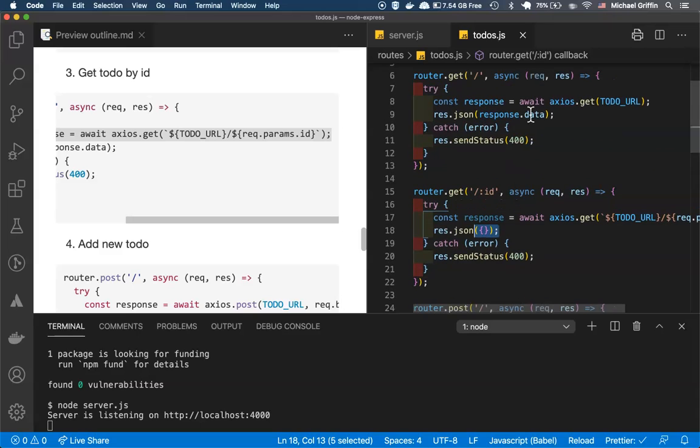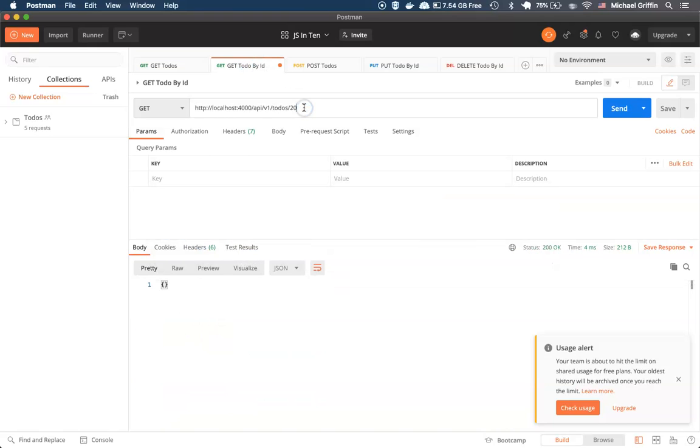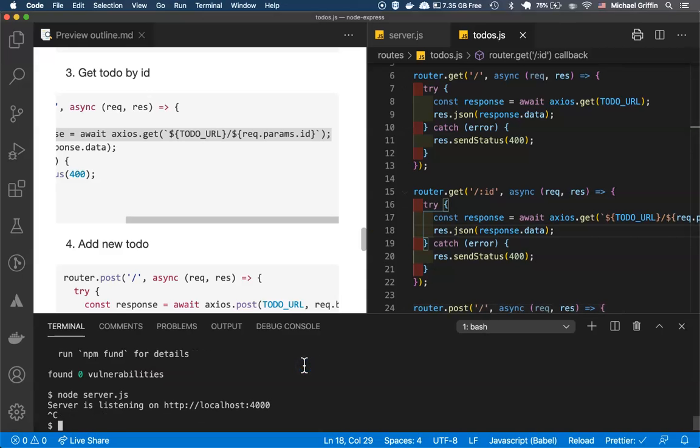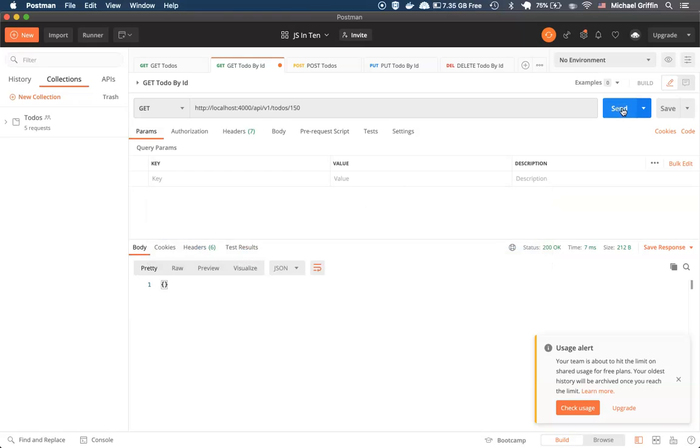And then we do the same thing here that we did there. We just return that data. Okay, so let's see, I want to get number 150. All right, and I click send. All right, so I didn't get anything. That's because my server didn't restart. Okay, and I need to click send, and I got ID 150, user 8, and that special Latin phrase we got right there, and then completed is false, right?